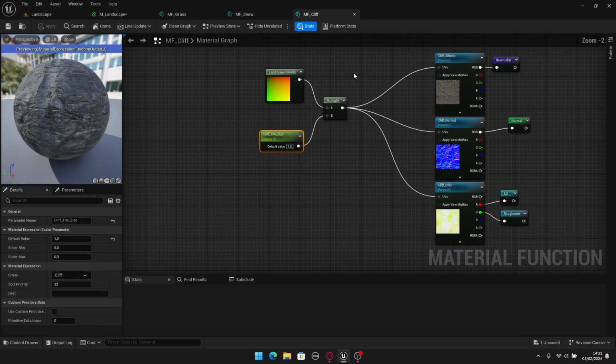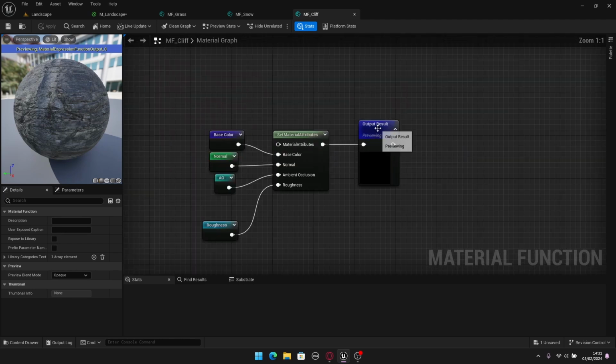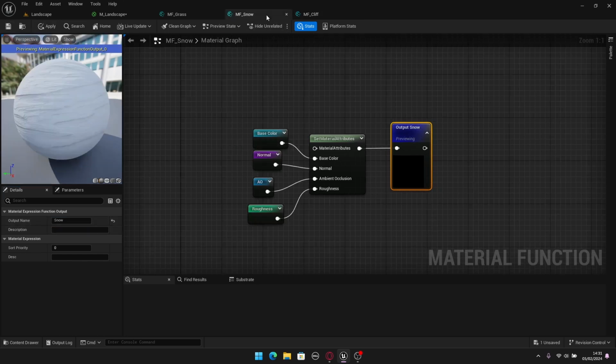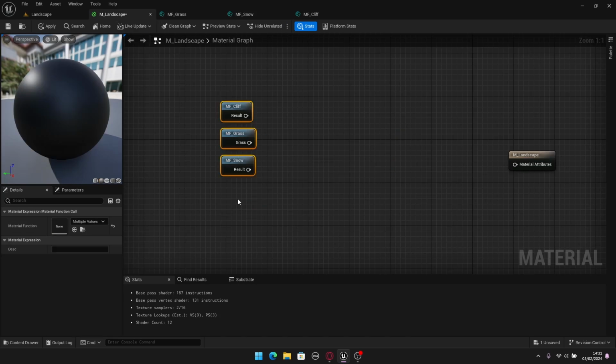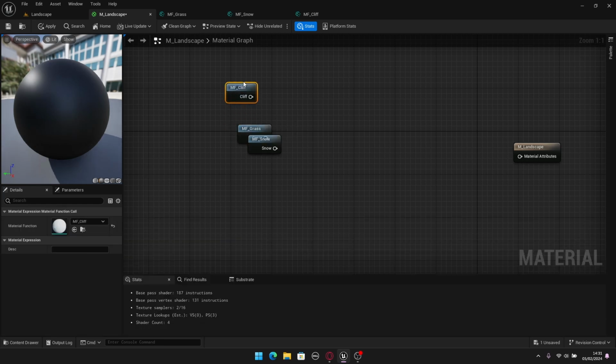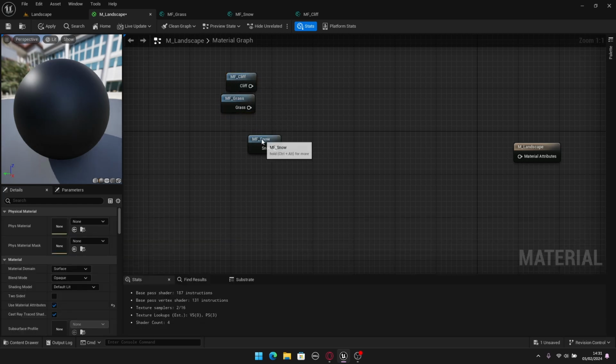Then let's do the same for the cliff. So let's select the output node and change this to cliff. Let's apply and save, apply and save. Back to the main material. If you just delete this and add again, as you can see, now we have the proper name.